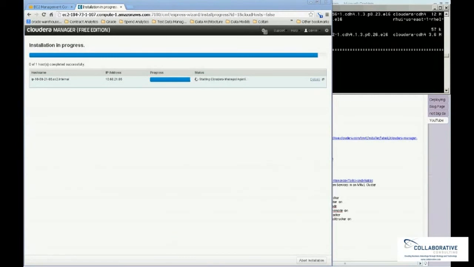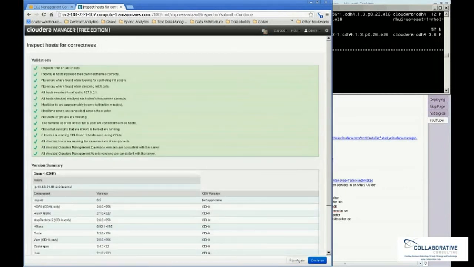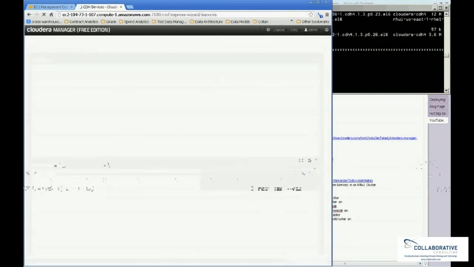This is actually getting close to the end of this portion of the tutorial. So everything installed successfully. Now it's checking for correctness. Good. Everything looks good. Continue.